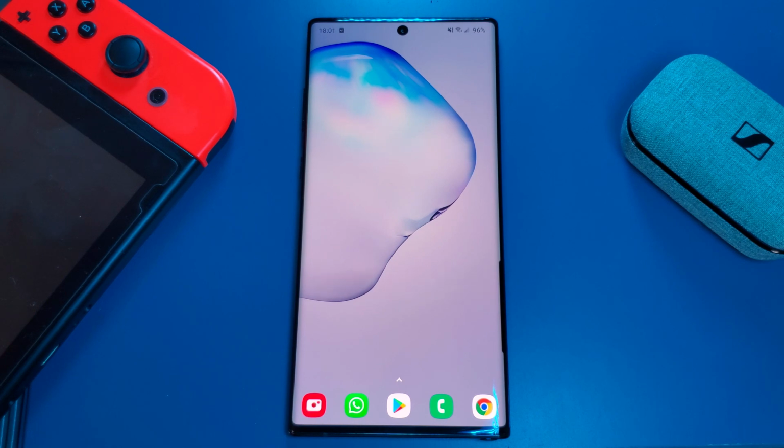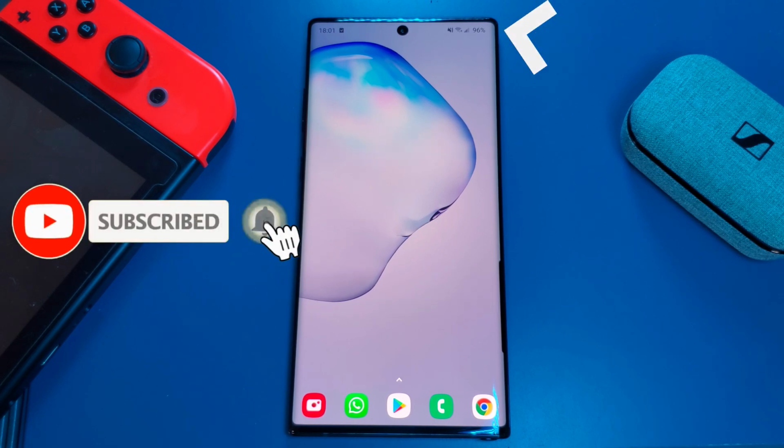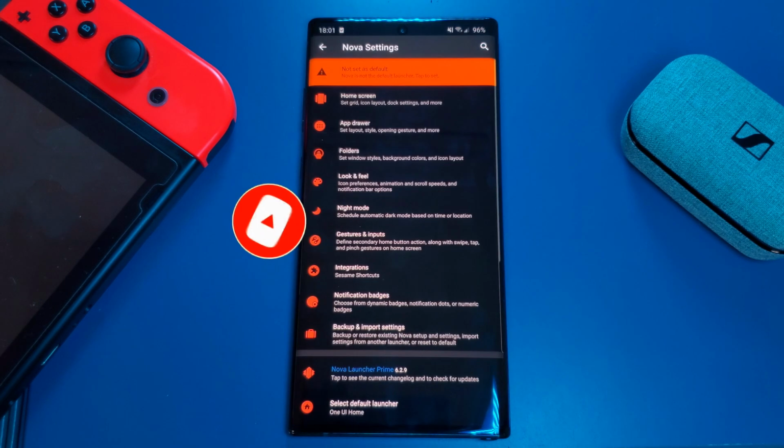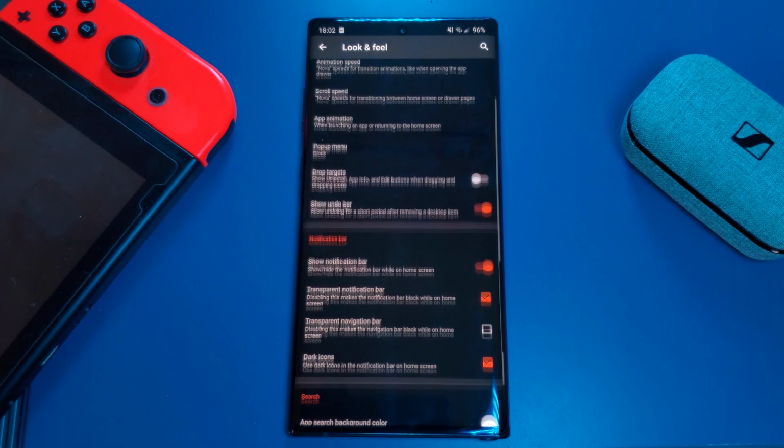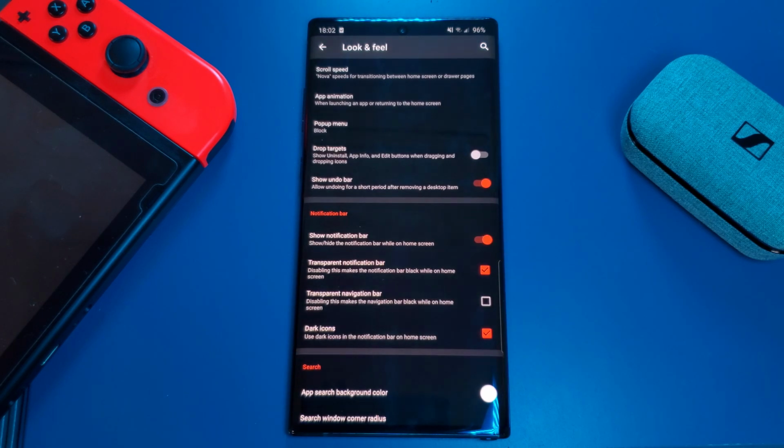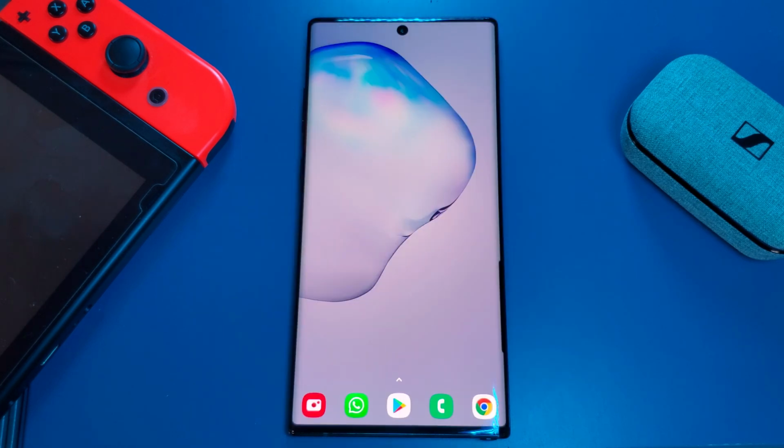So now that we have the fundamentals set up on your phone, let's start customizing our home screen. Personally, I like to use the full real estate of my screen, so the first thing I'm going to do is hide my phone's status bar. Just head to the Nova Launcher settings, look and feel, and then disable the show notification bar. This is going to remove those ugly status bar icons from your home screen and give you that minimalistic look.